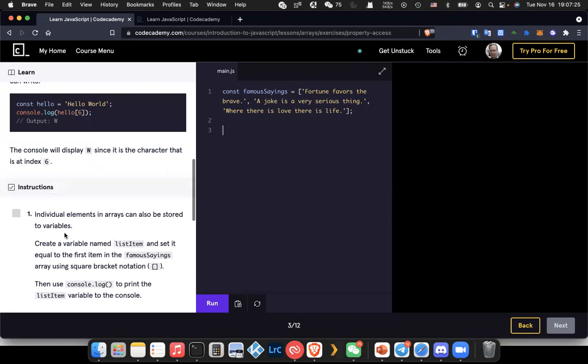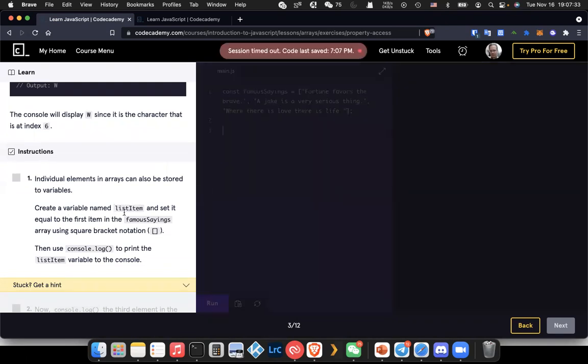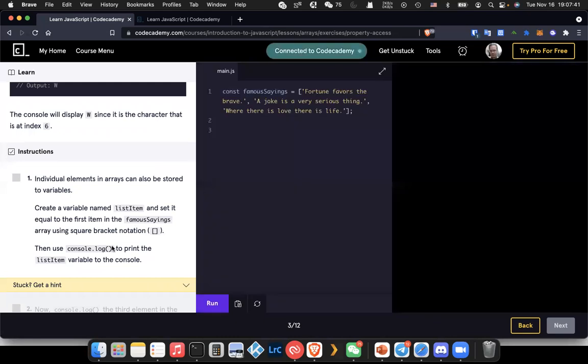If we go down to the instructions, it's saying individual elements in arrays can be stored to variables. They want us to create a variable named list item and set it equal to the first item in the famous sayings array using the square bracket notation. Then we're going to console log that on out. So they want us to create a variable. So we'll call let list item. They want us to set it equal. So we use the equal sign.